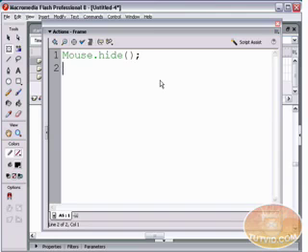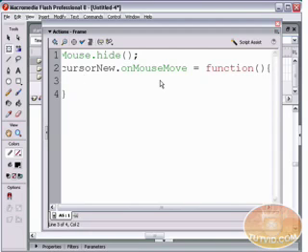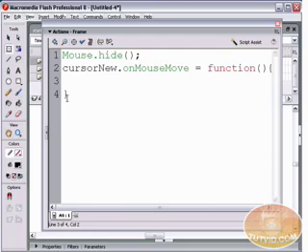All right, now what we need to say is talk to that cursor, which is cursor new. Now we need to say on mouse move, I want you to execute this function. Open, close parenthesis, open, close curly bracket. Again, the curly bracket is the button between the P and the slash key right above the enter or return key. Now what we're going to say is cursor new dot underscore visible equals true.